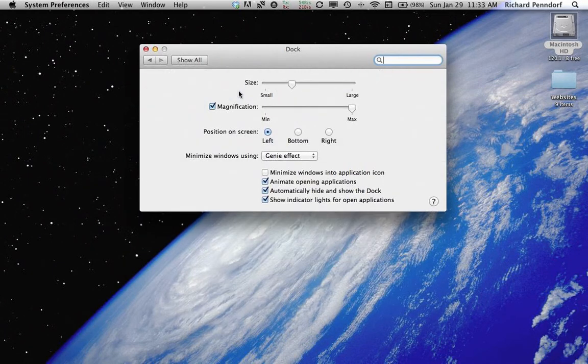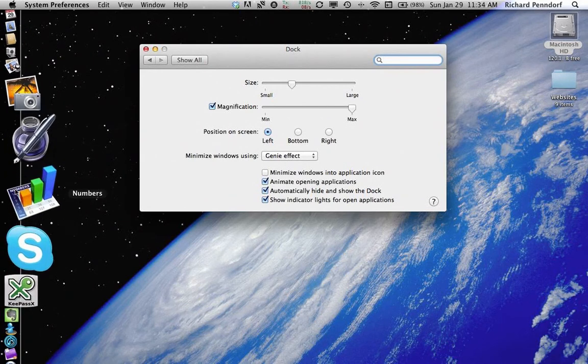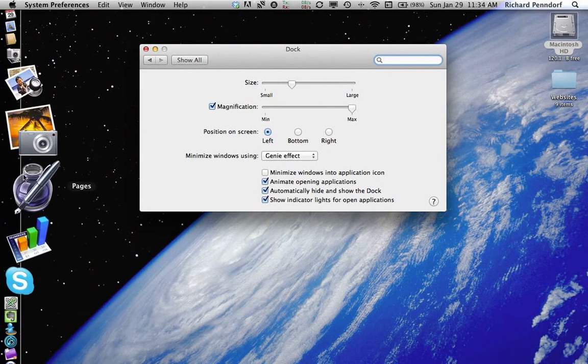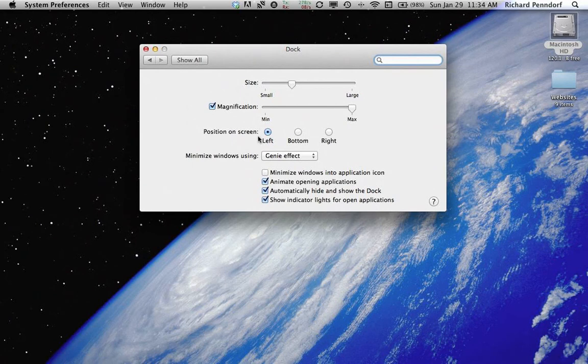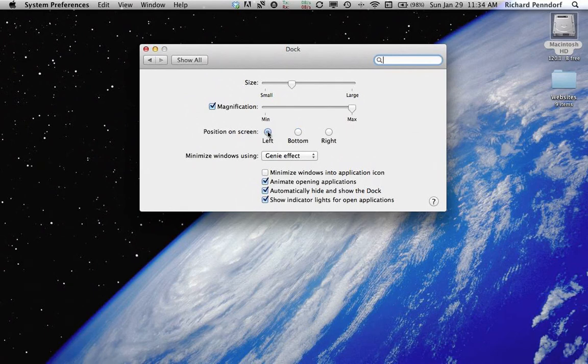Let's look at the dock. Here are your choices here. Now, the dock is this on the left side. I have my dock on the left. Your choices are to put it on the left, on the bottom, or on the right. And to move them around, simply click here. And now you see the dock's on the bottom. It's that simple.